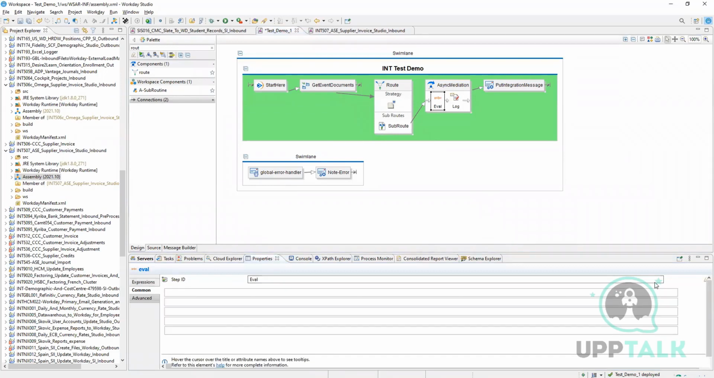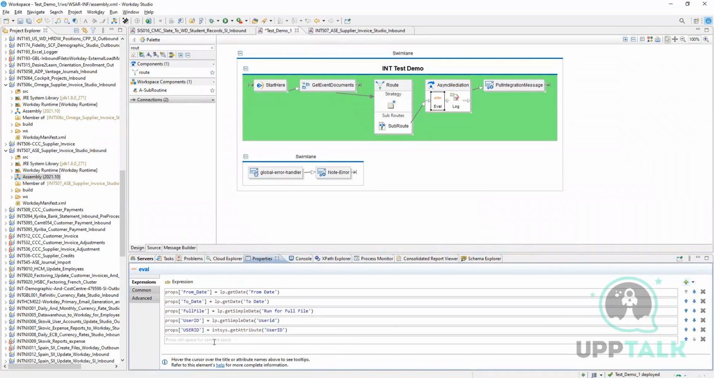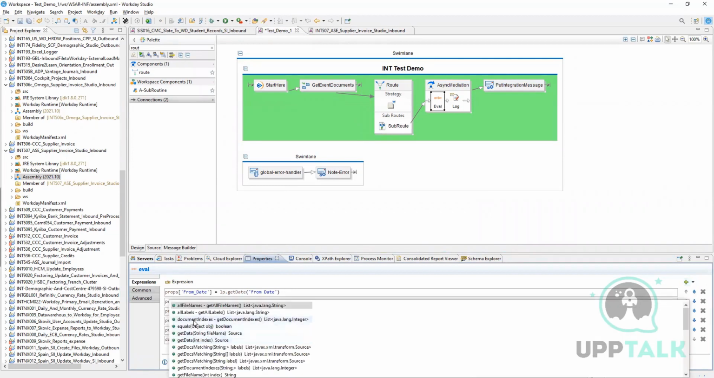Let me see this first. It is the document accessor and the file name.